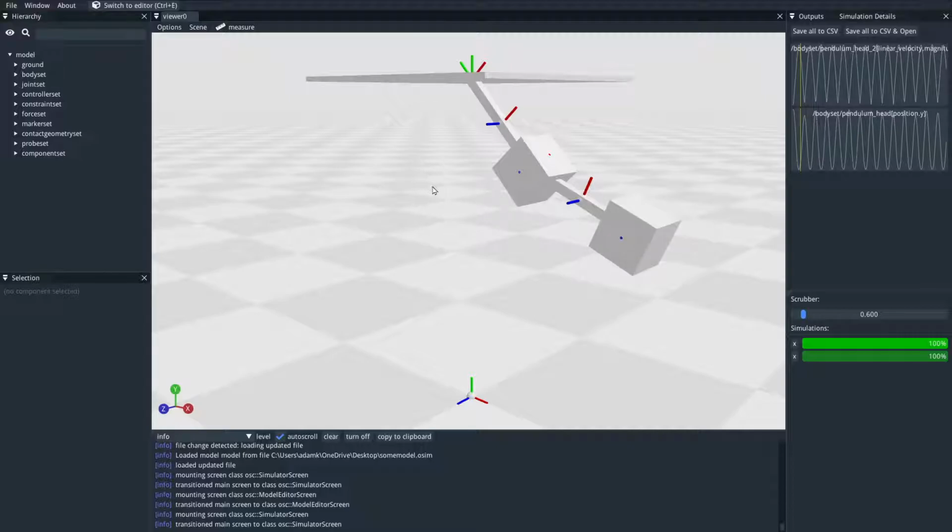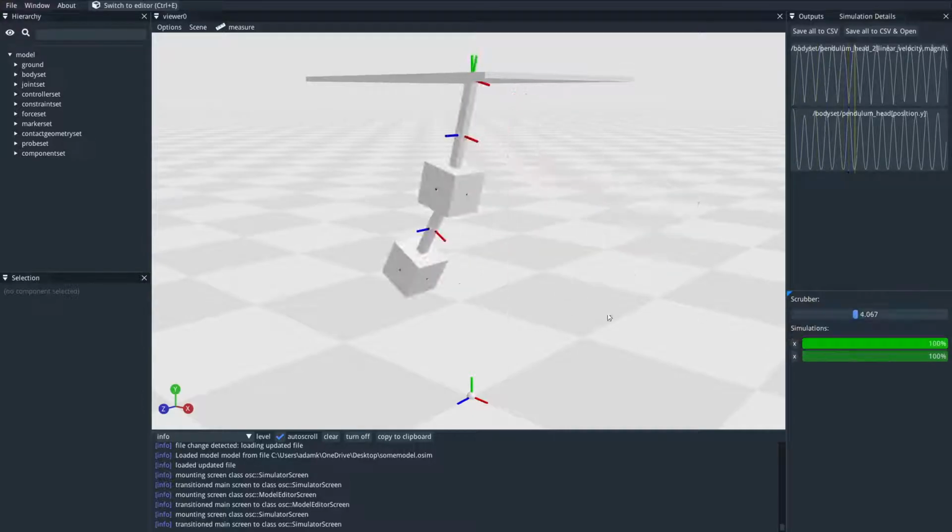So try to make sure that you feel comfortable with the idea of putting bodies and models and converting into OpenSim models and running basic simulations and so on.